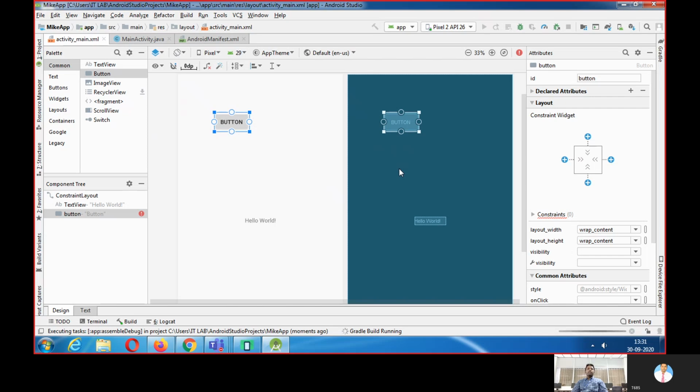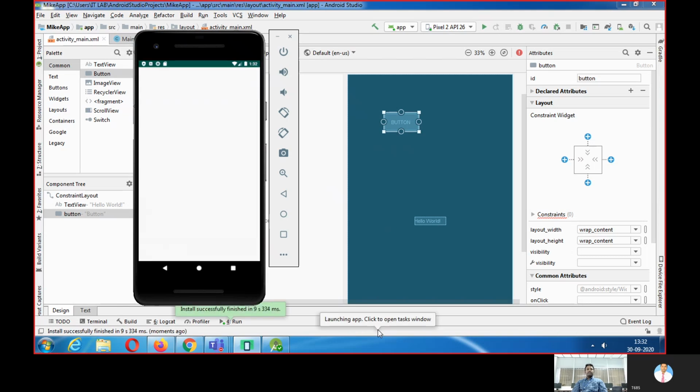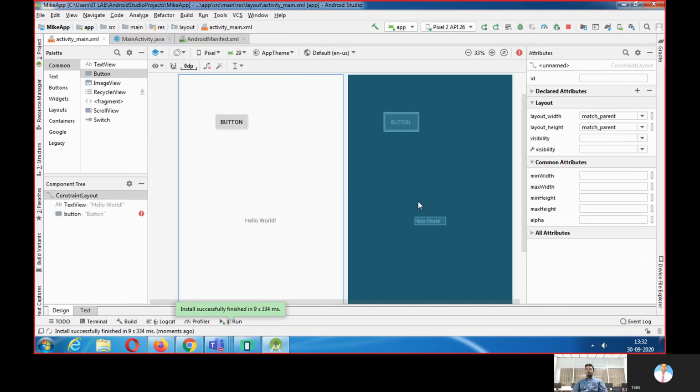Of course, already all the settings for the emulator are given. You have to look at the status here at the bottom. Gradle build is running right now. Already the emulator is started, that's why now there is no need to load the emulator. Directly Gradle build and then install. See here, the button is a little bit down and a little bit to the right side, but here it is coming at the top. When you click on that button, nothing is happening. So what to do?